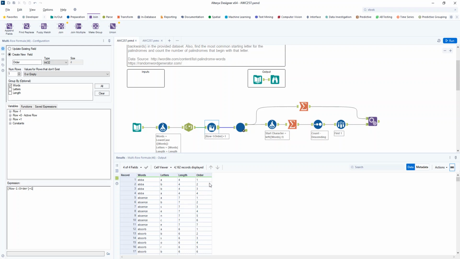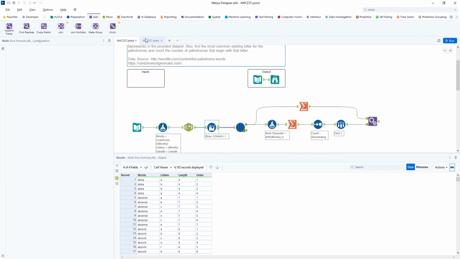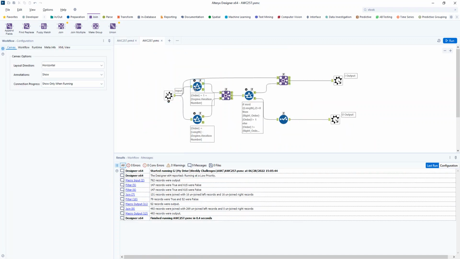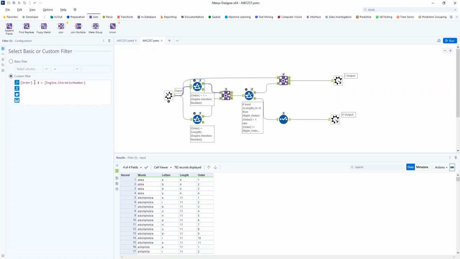Okay, so now it's time to go into the iterative macro element. I come into my iterative macro and I take my order equal to 1, so my first row, basically my first letter, but I'm adding on the iteration number. That will be 0 for the first iteration, the first run through of the macro, so this will just be 1 for that first one. And then similarly, I want to only have my last letter, so my order is equal to the length, but minus that iteration number. That'll be a 0 for the first run through, but otherwise it'll be a 1, 2, 3, so each will move into the middle.